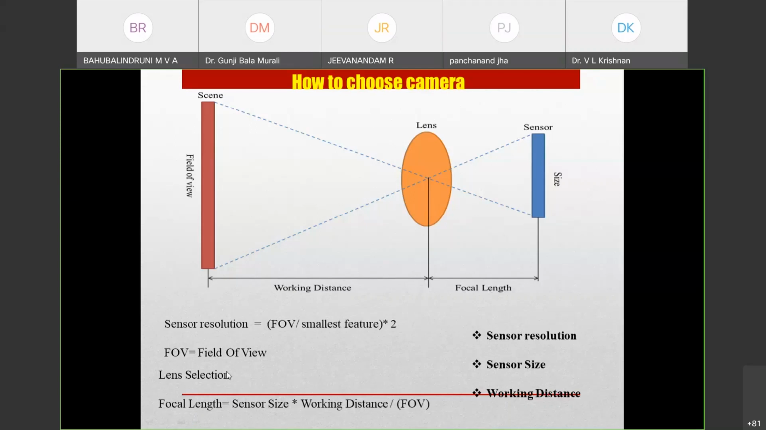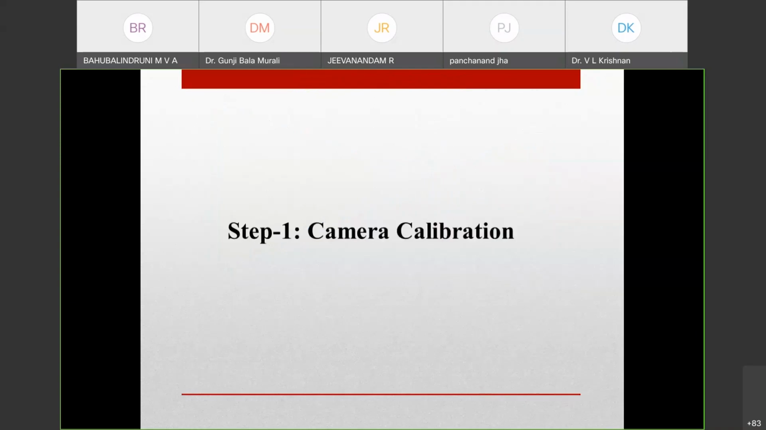So this is how, after getting these things, based on these three parameters, you can choose which camera you have to use. That means how much length it has to be, what the focal length should be, and what the working distance should be. Based on that, you can choose the camera and use it for that application.